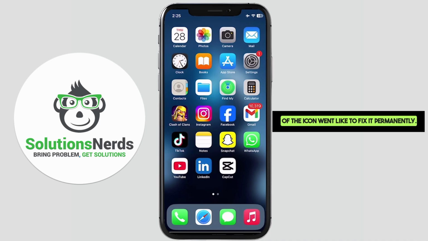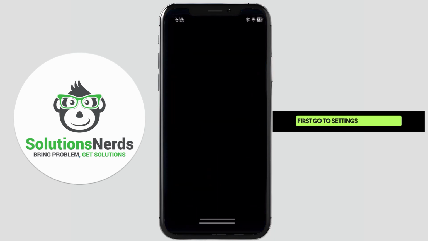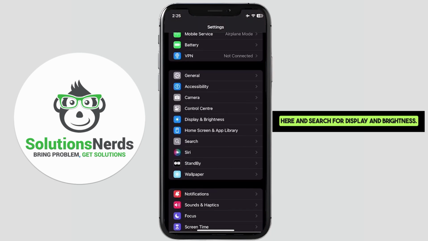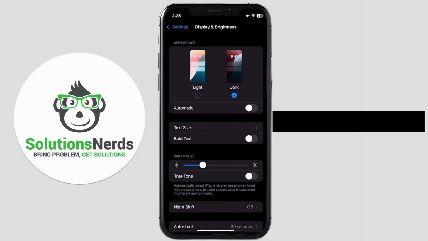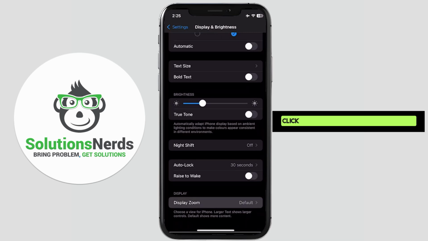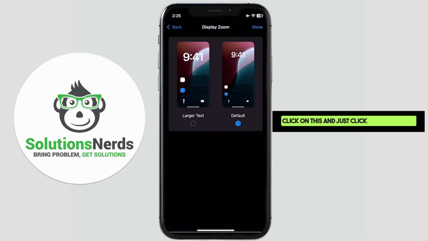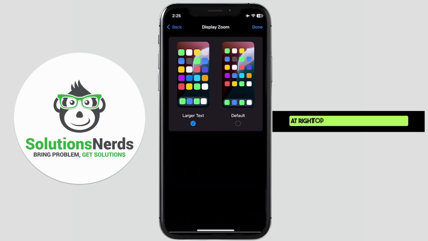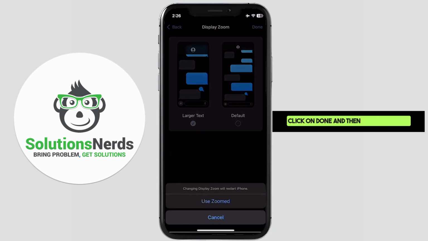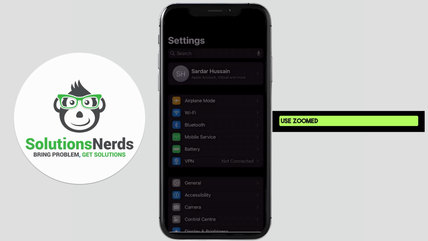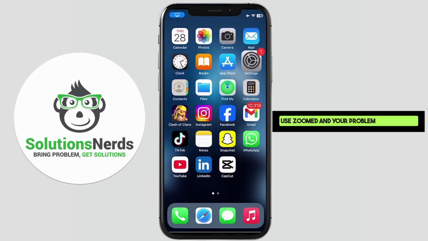To fix it permanently, first go to Settings and go down here and search for Display and Brightness. Click on this. Now go down here and you will find Display Zoom. Click on this and just click on Larger Text. At the top right corner you can see Done. Click on Done and then click on Zoom. Use Zoomed and your problem will be fixed.